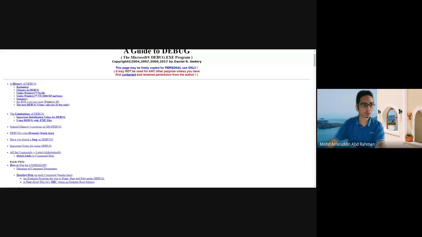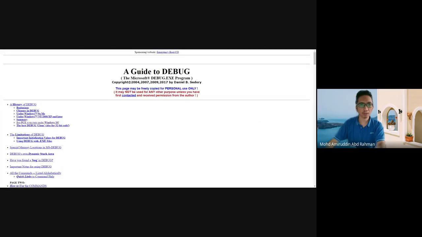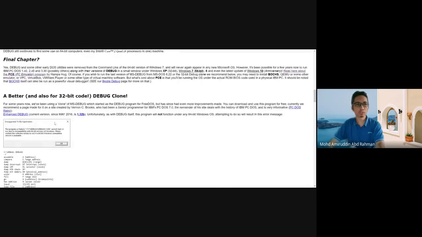Okay, so you can go here to this one, Windows 10. Because this program, debug, only works for the 32-bit Windows, there will be an error if you run it on Windows 10. So you need to go here to download another program called the PC emulator. Okay, so we have the PCE, the PC emulator. So you click there, and it will open this page.